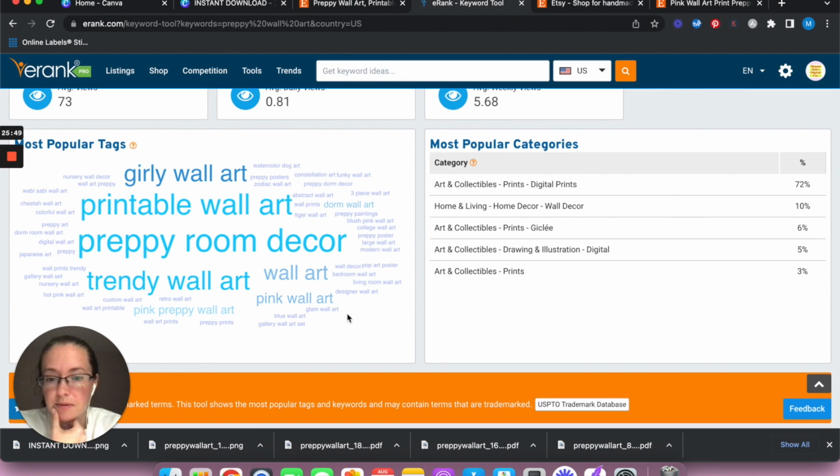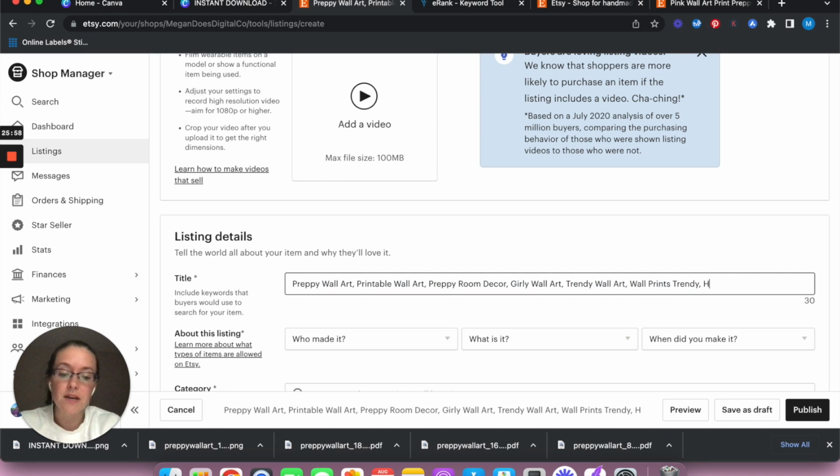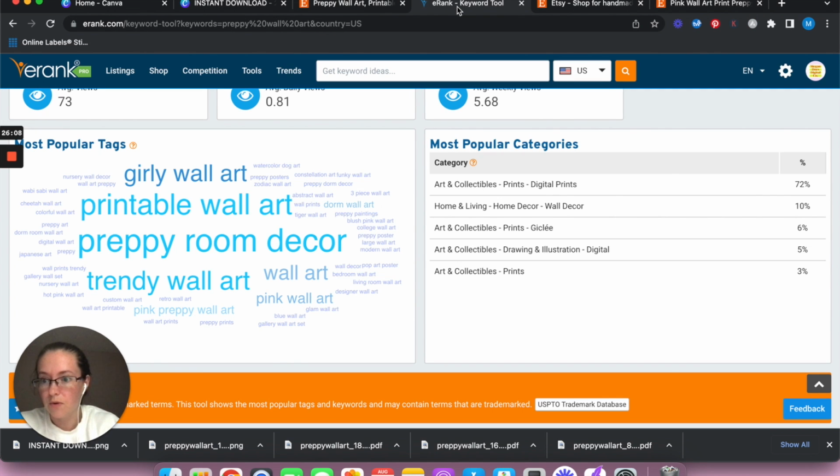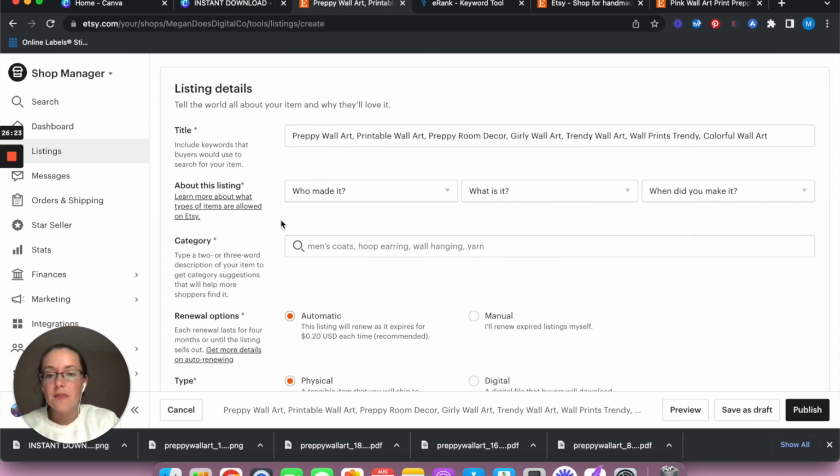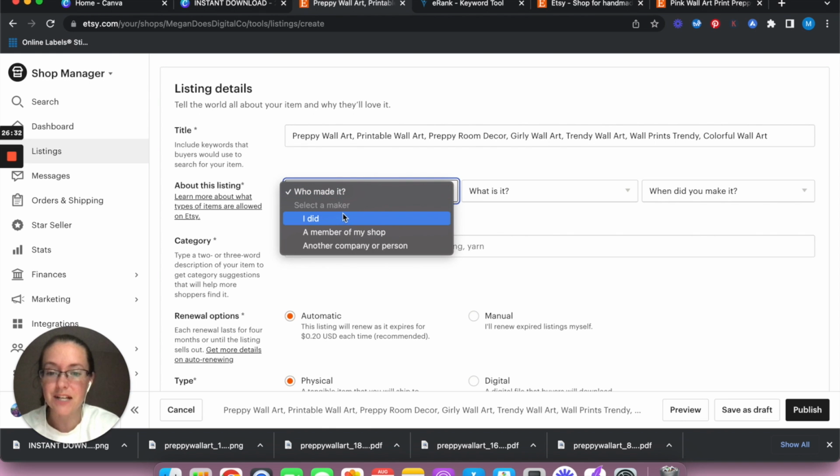Abstract wall art. Let's see. Just for this, let's see. Hot pink wall art. And then let's go for a few more. So we'll do colorful wall art. Actually, it won't let us do anything else. Let's just do colorful wall art. Okay. I know that took a while, but that's how I do it. If there's an easier way to do it or a way that you like better, then let me know in the comments, but that's how we're going to do it.